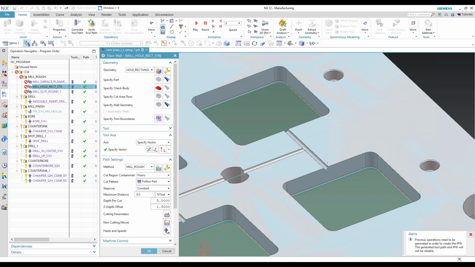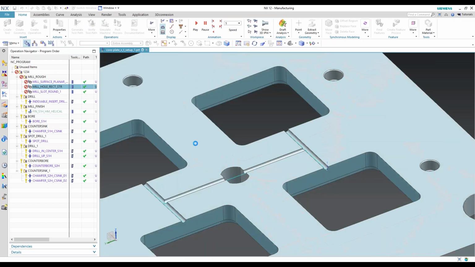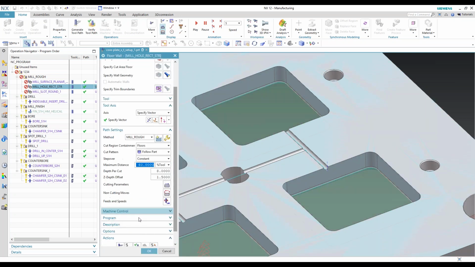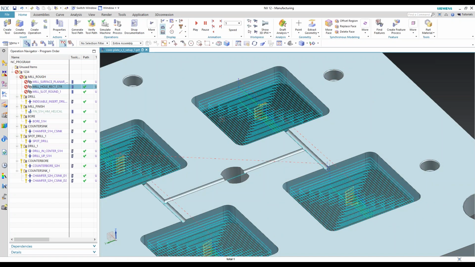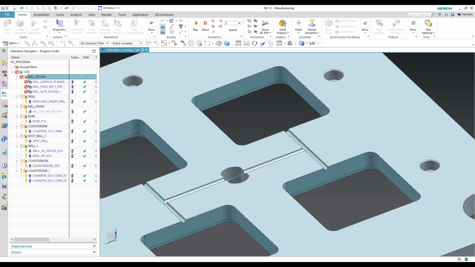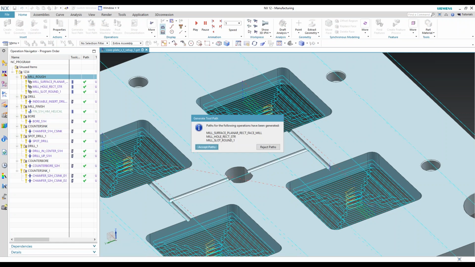I'm going to say you can use 60% of the tool, and maybe we can step down up to 8 millimeters per cut. So let's generate that. Yeah, that looks a little bit better.